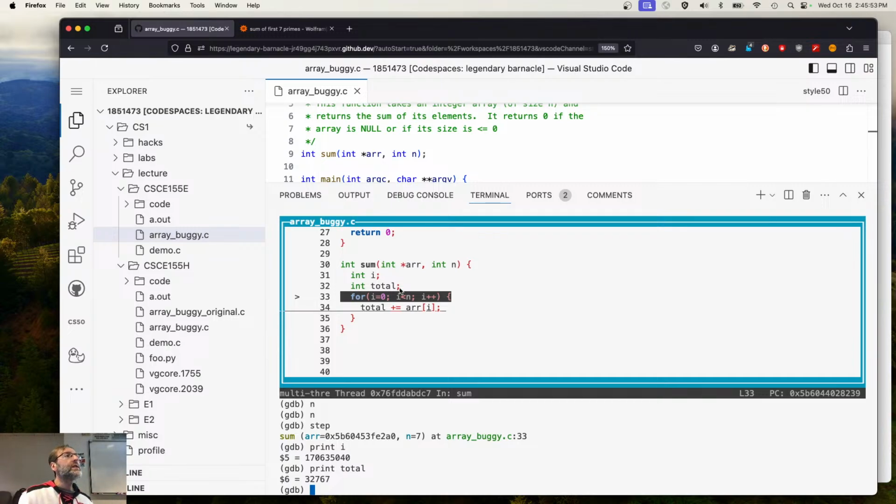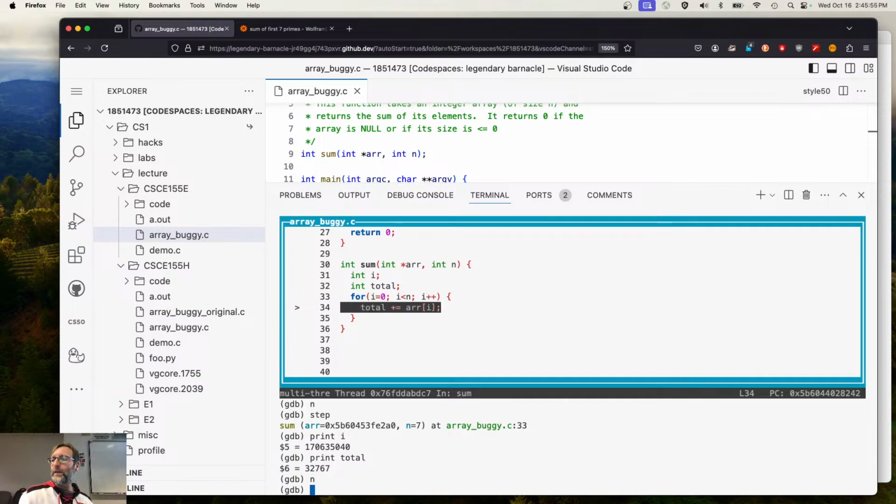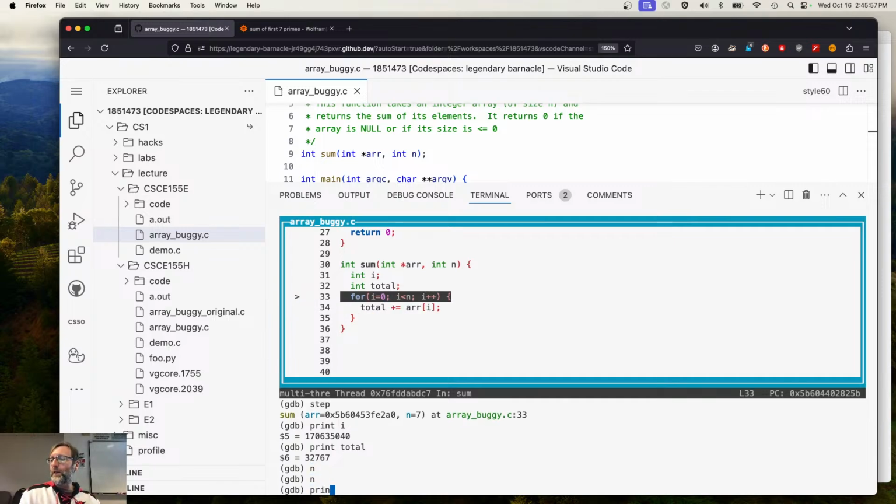Now let's go through the entire loop. So next. Okay, print total. Well, that's going to be 32,767 plus 2. So garbage plus 2 is still garbage. Next. All right, garbage, print total. Garbage plus 3 is still going to be garbage. But you see that it's adding 3, right? Didn't it add 3? Yeah, it did. Okay, so I think that the loop is correct.